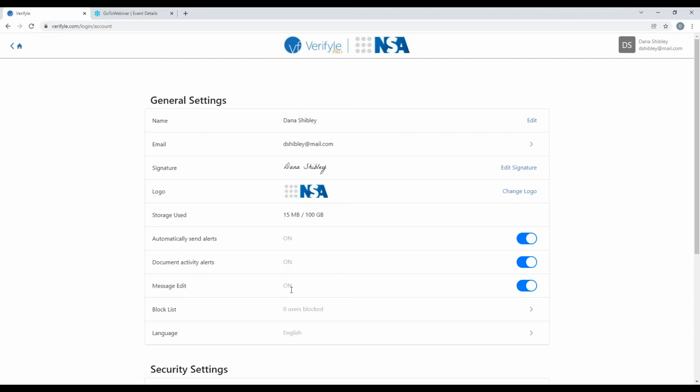And message edit, I have as on. All right, this impacts not only the private message threads, but also the workspace threads. Some of you may choose to make these uneditable, and you can do that by clicking right here.